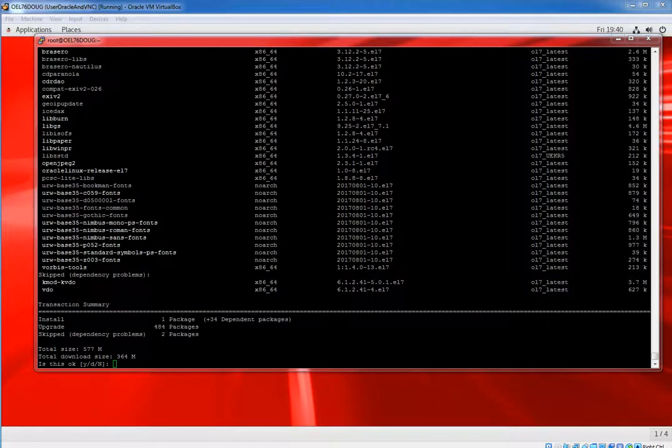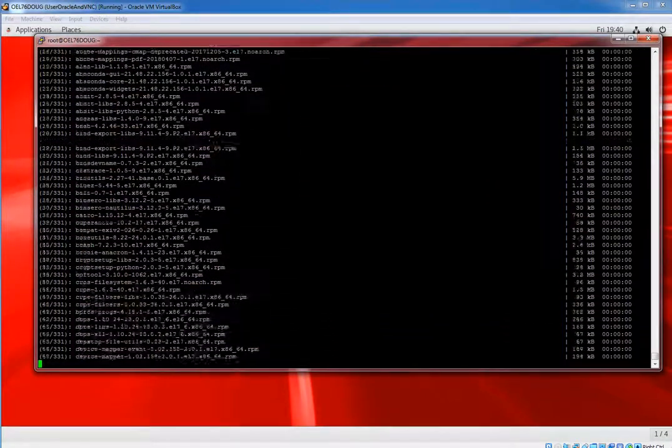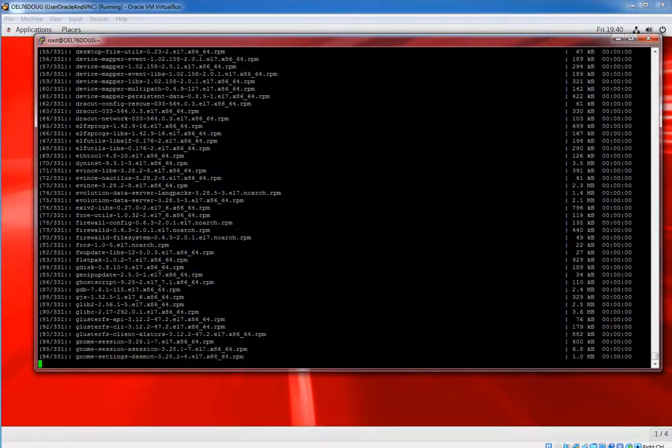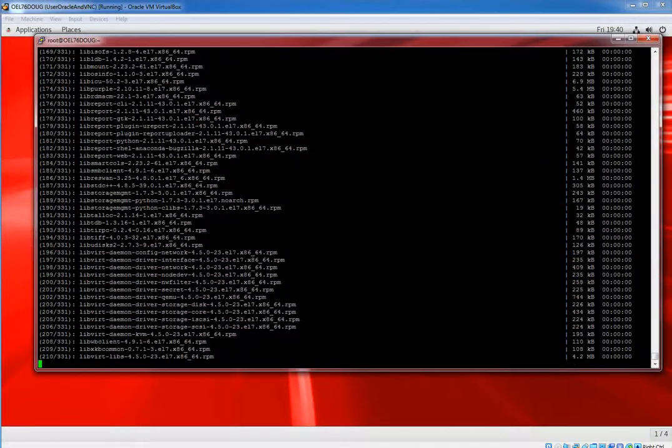Okay, so it wants to install 1 package, 34 dependencies, and upgrade 484 packages. Wow, that's an awful lot. Well, let's let it do its thing and see, because we can revert to that snapshot that we just took if we don't like it. I don't know if I've shown you restoring a snapshot yet, so let's go ahead and do that. So we're going to let this go.